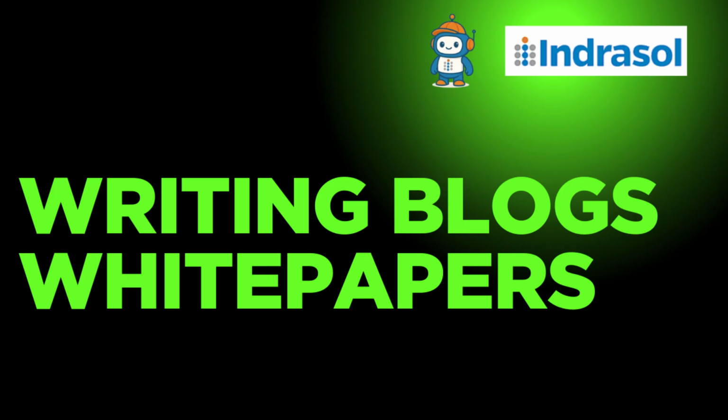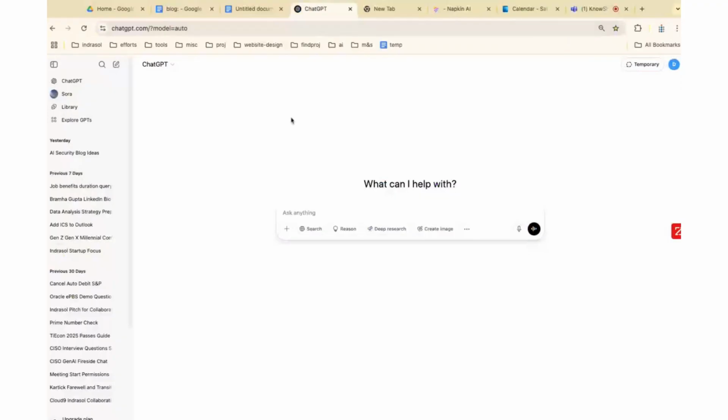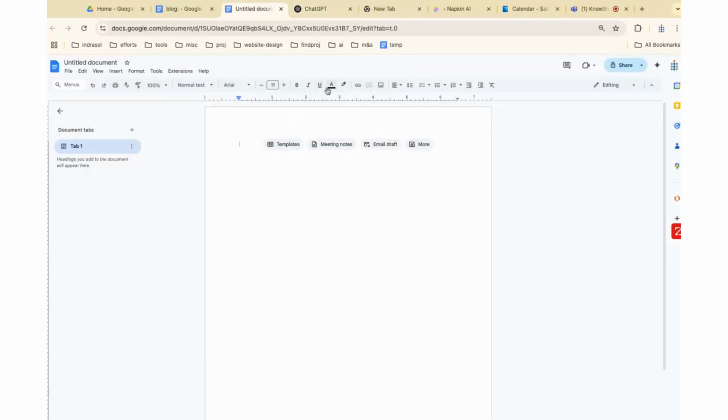So let me share my screen and go to ChatGPT. You can use any GPT tools. I am using ChatGPT. Gemini is also fine, and any other Claude or anything is fine. All that matters is the prompt. So let's start. Everybody is able to see my screen, right? Yes, sir. Okay, cool.